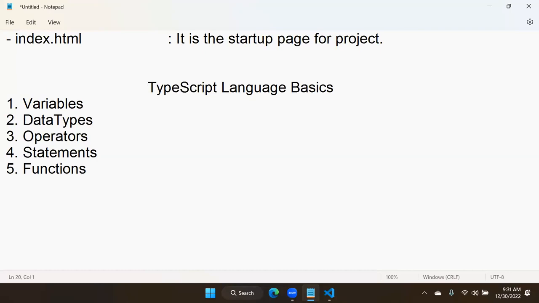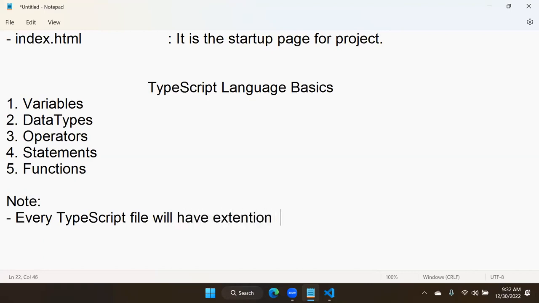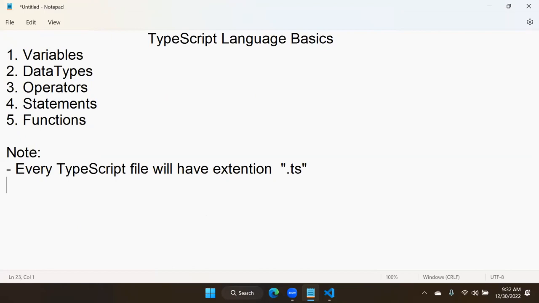Right? So first, to start with these topics and work with them, one more important thing you need to know, a simple note, is every TypeScript file will have extension .ts. Every TypeScript file will have extension .ts.